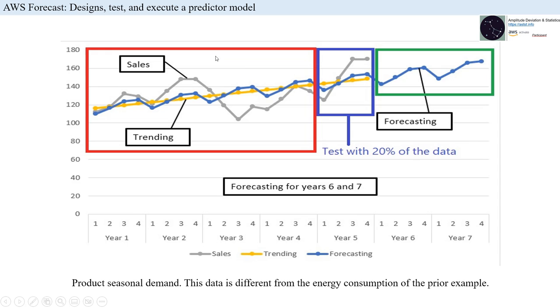We design the model and then we test the model on the blue box and see what is the performance of the model. We can see that this is the actual sales, and the blue line is the predictor. So we train the model and we test the model with this, and then we can test the model doing a forecasting. So these are the three main parts of a design of a machine learning model.